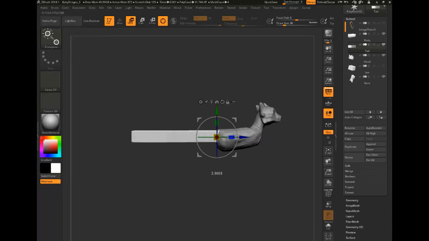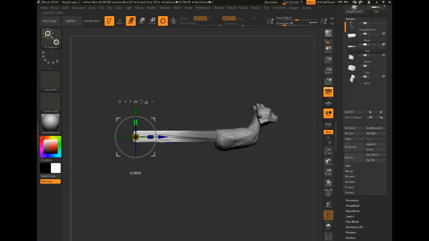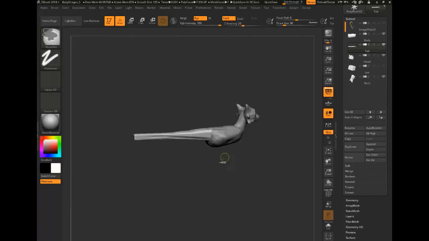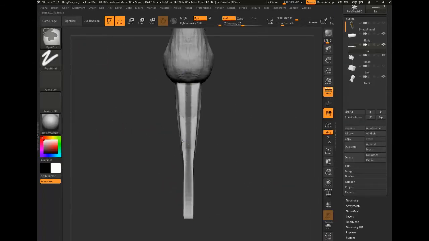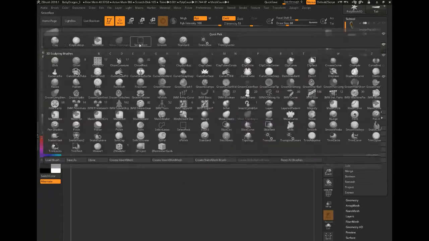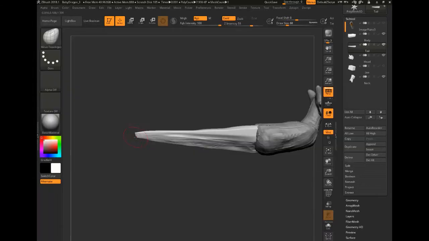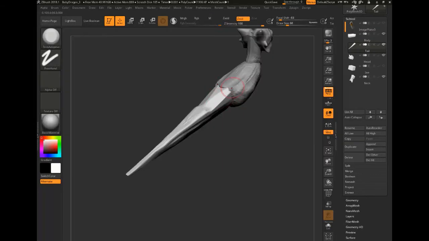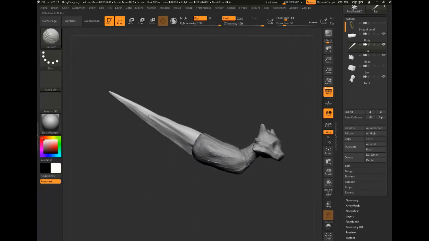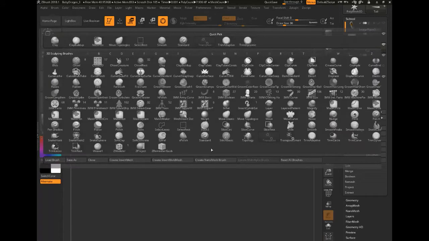I'm using the transpose brush in combination with the mask tool. So I'm able to mask one area off and then scale up another area. That way you can taper something like we did with the tail. I was able to taper the tail by masking sections off and scaling sections down. It's a bit rough, but if you just want to stay in ZBrush and not muck around, that's one approach to it.